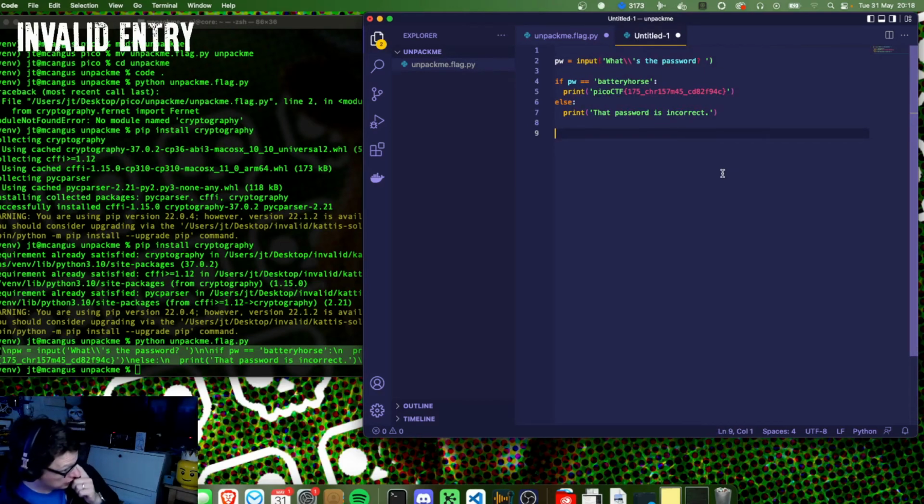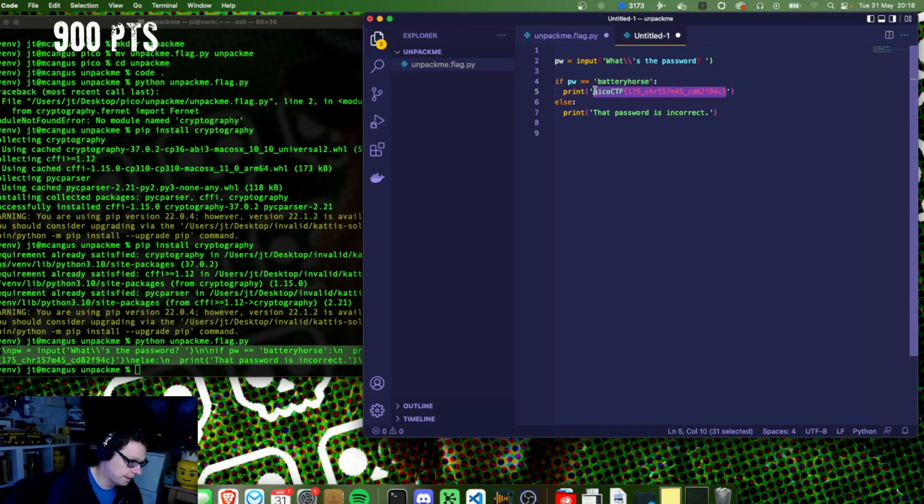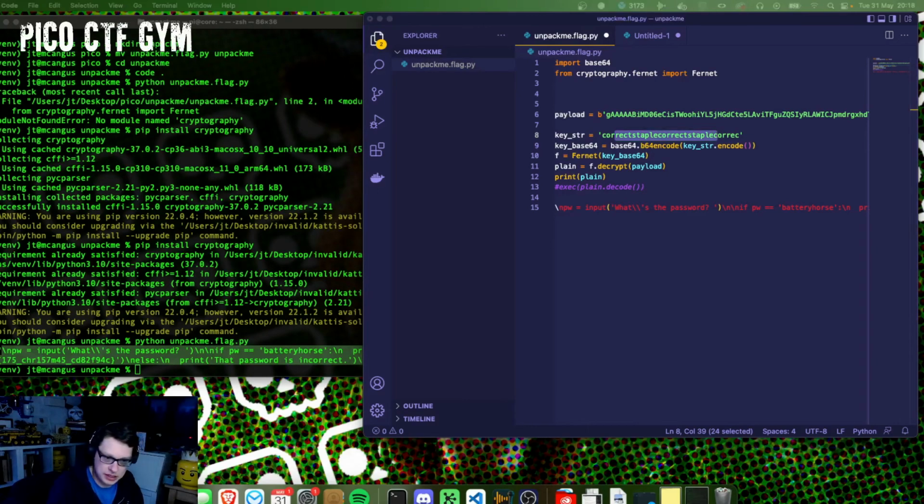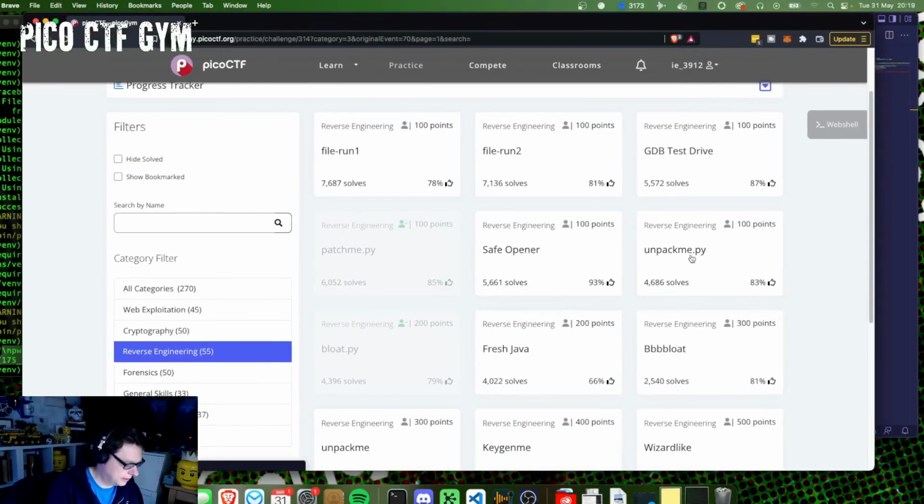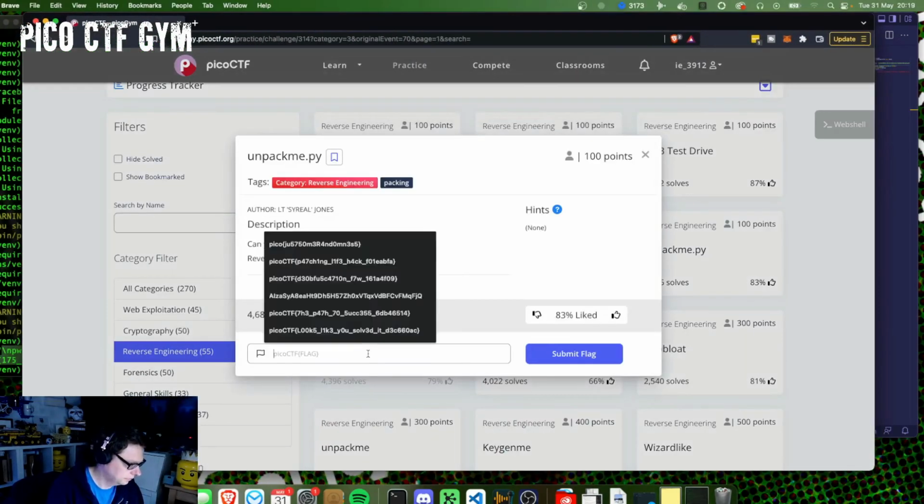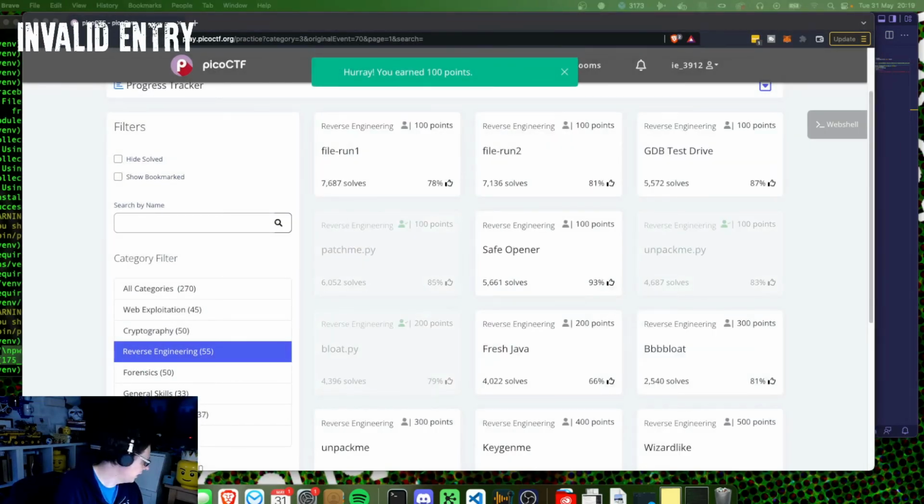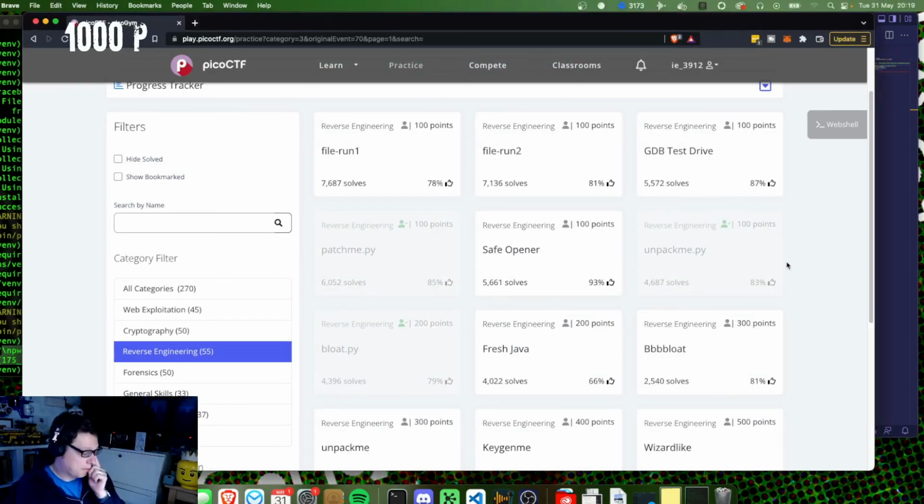Should we have executed it? And there's the flag. The password is battery horse. We could have run it and guessed it, given the staple here. We could have guessed battery horse was indeed the code, and this was Unpackme, giving us another 100 points, up to a round 1,000 points. Ooh, nice and round 1,000. Nice one.